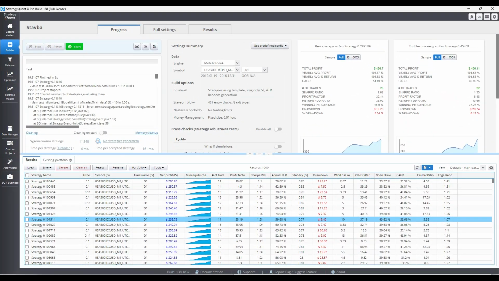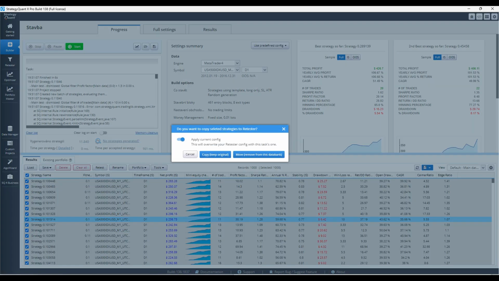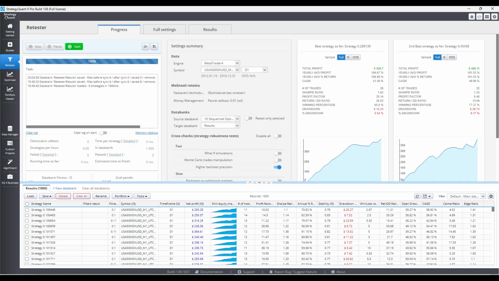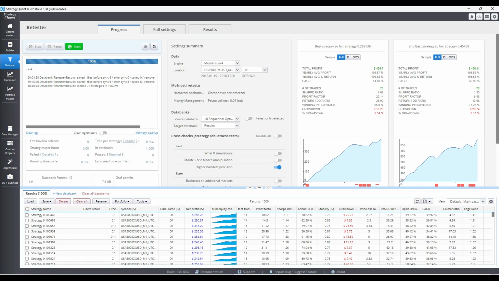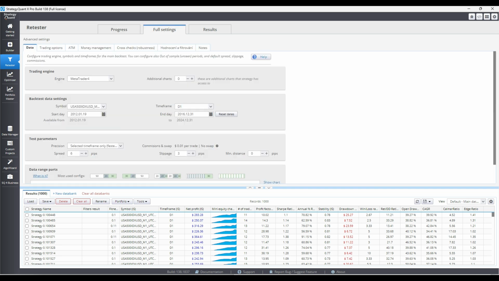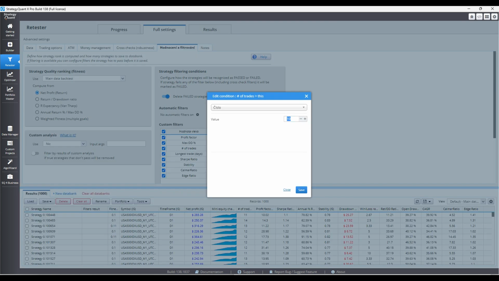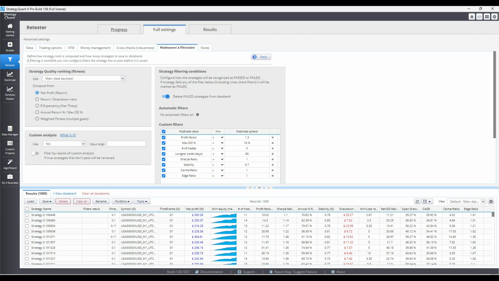I have 1000 strategies generated, so I select them all, click retest, apply current config and copy, and I have 1000 strategies on the retester tab. Here I click backtest with higher precision, go to detailed settings, where I immediately change my testing method to 1-minute data. I'll move the time window forward by 3 years, that is, from 2017 to 2019, and in the evaluation I'll activate delete strategies that don't meet the condition, and I'll adjust the condition only for the number of trades, where I enter at least 3 trades and click start.